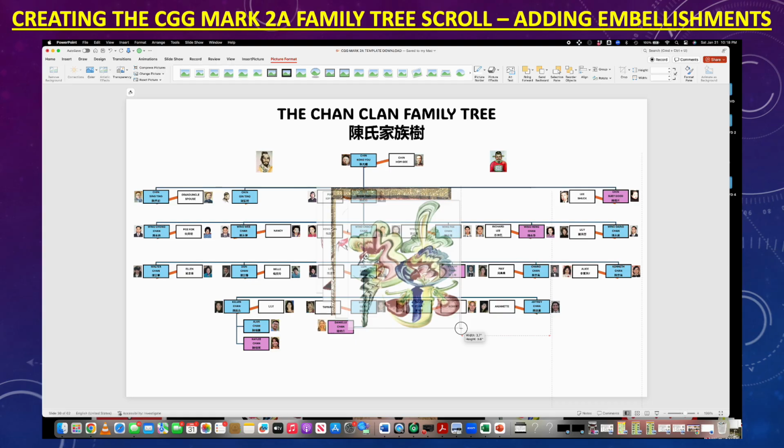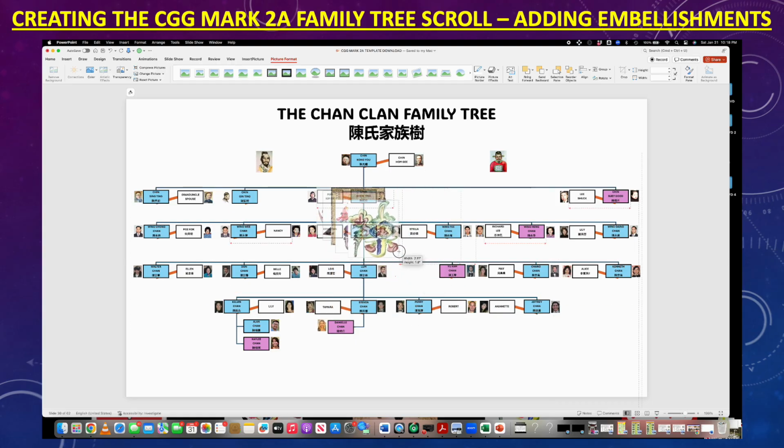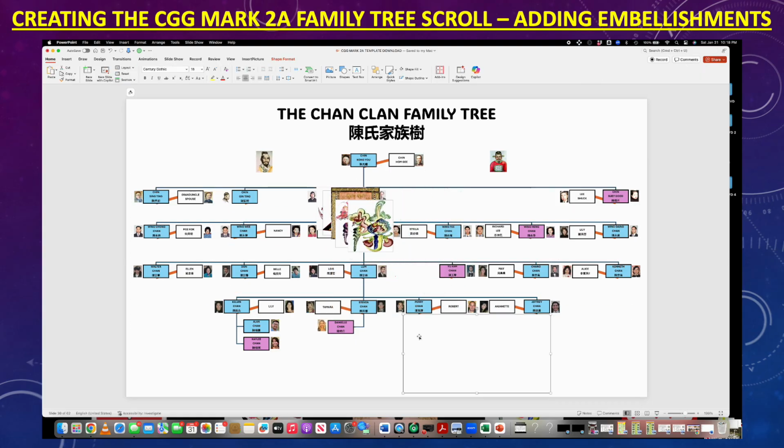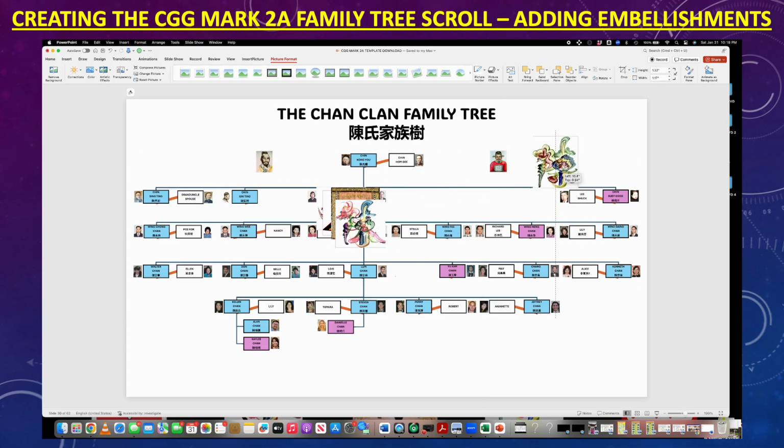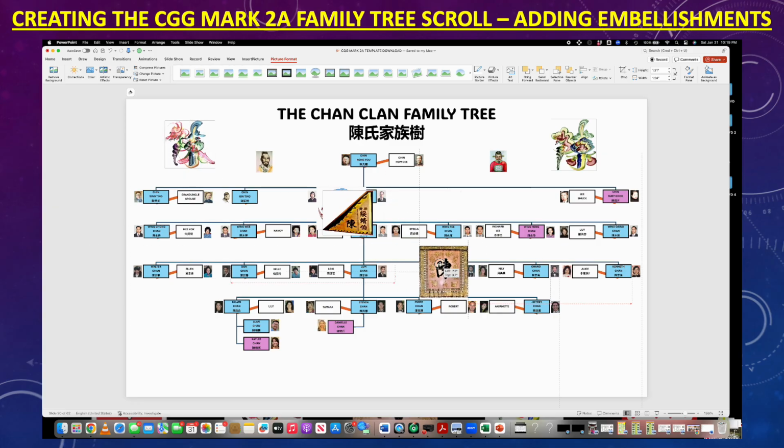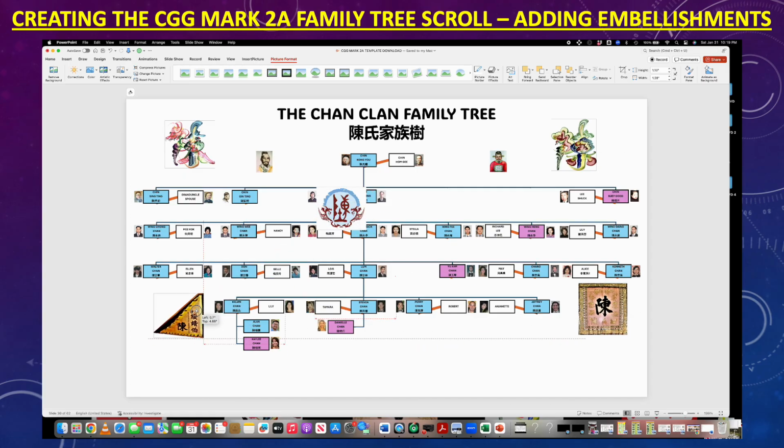Drag the image handle to resize the image. Drag the images to fill the empty areas on the template. Feel free to be creative. These images are representative of your family history and heritage. Repeat the process to add additional images.